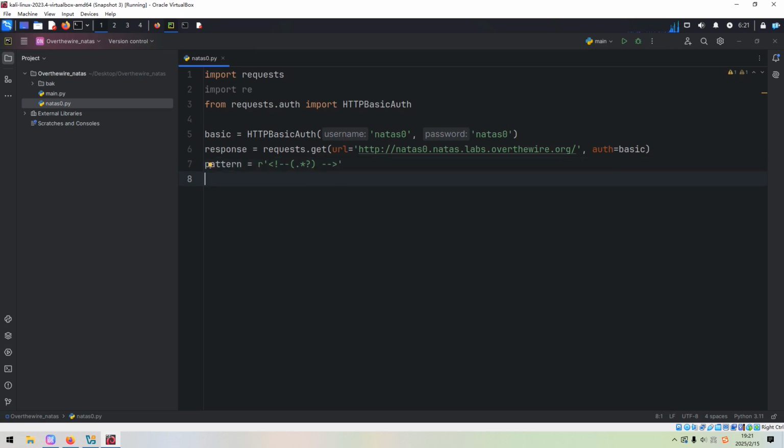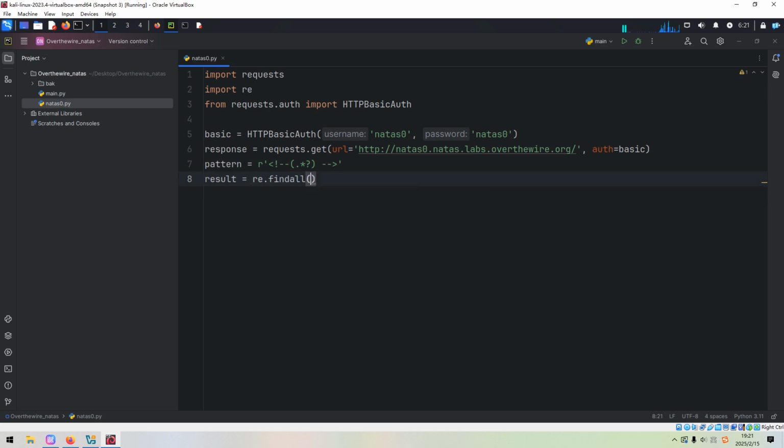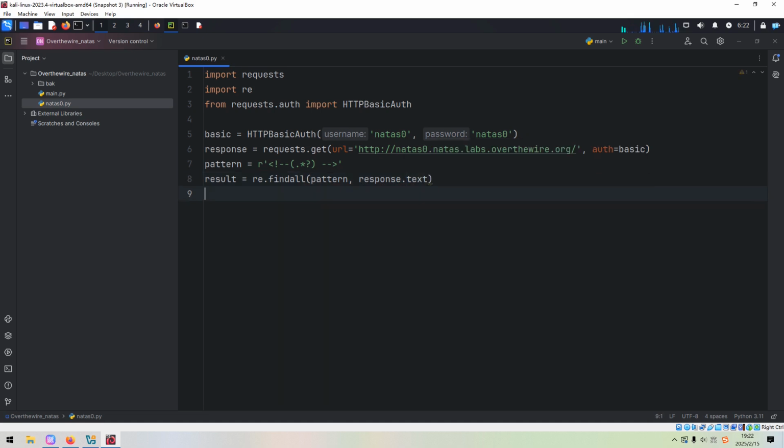And then we can use the method regular expression findall, and this method will return a list of matched results. Then we need to give two arguments. The first one is the pattern, and here I'd like to use positional arguments. The second position would be the original string to be matched. In this case it would be response. Response is an object, and this object has a text attribute, text.